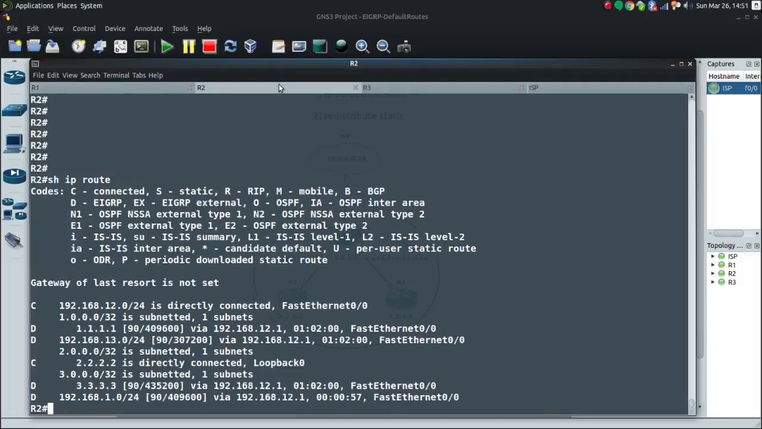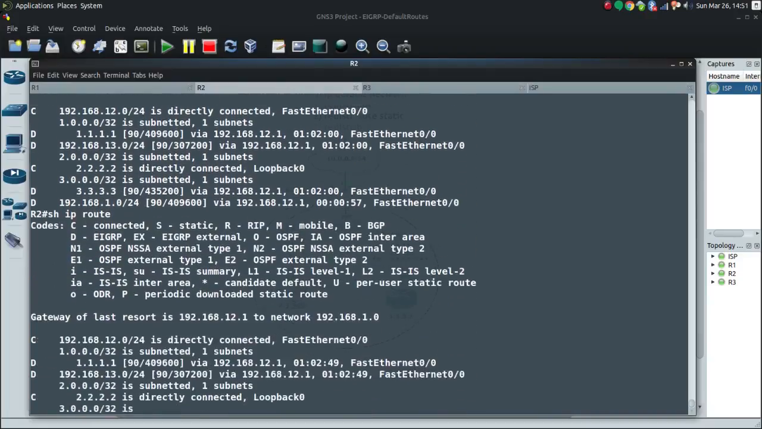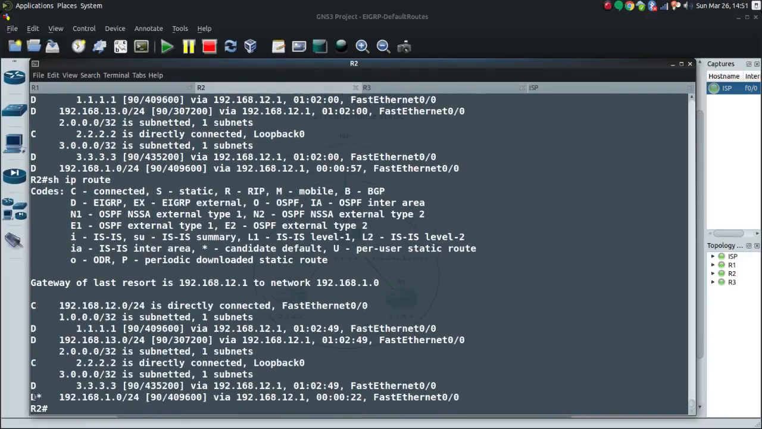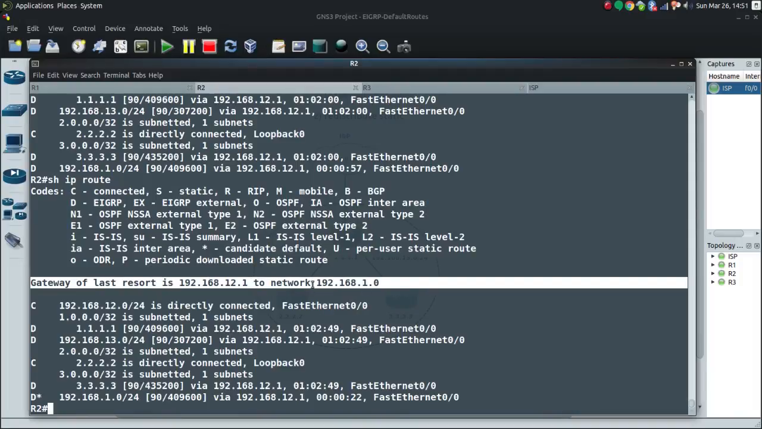And if I look on R2 now, a couple things have changed here as well. So this route is in fact marked as the candidate default, and I now have a gateway of last resort. All right? So the gateway of last resort is headed for network 192.168.1.0, which is the candidate default down here. And to get there, I'm going to send it to 192.168.12.1. 12.1 is the network shared between router 1 and router 2.